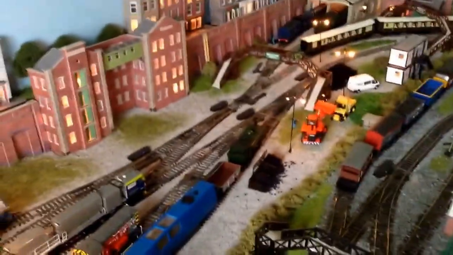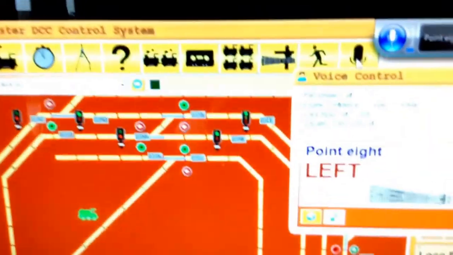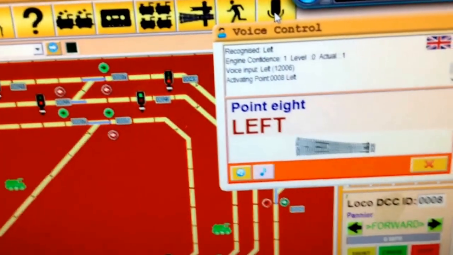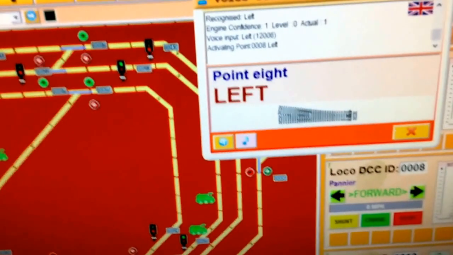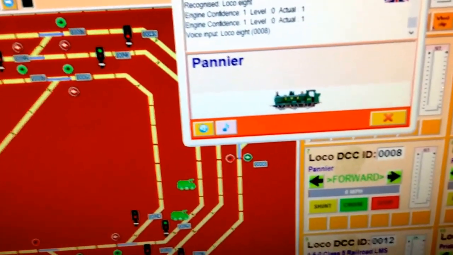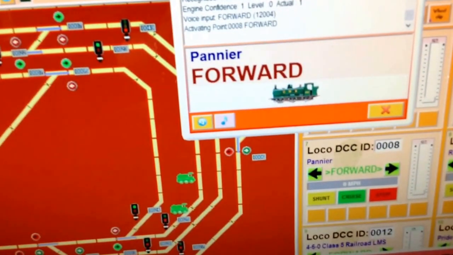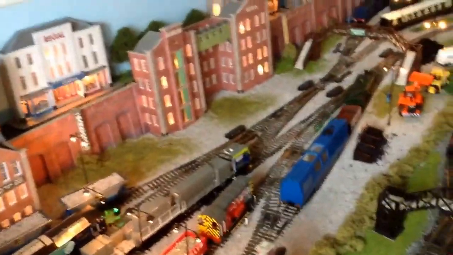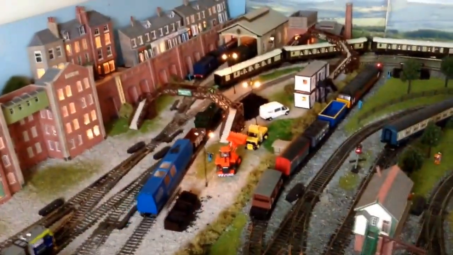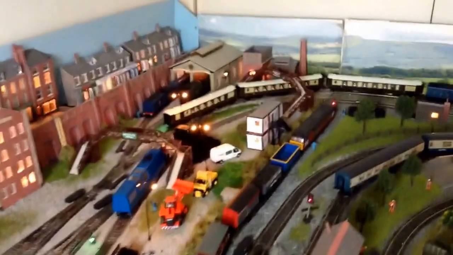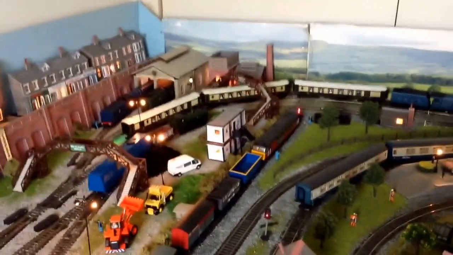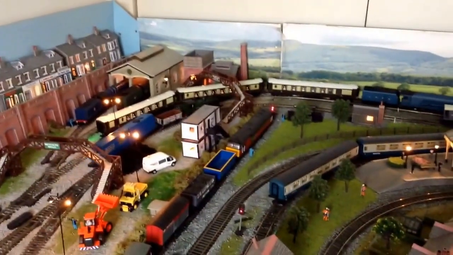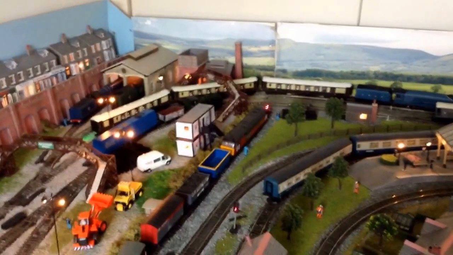Point 8 left. Loco 8. Forward. Speed 20. Speed 10. Speed 5. You see how slow you can get the trains going.